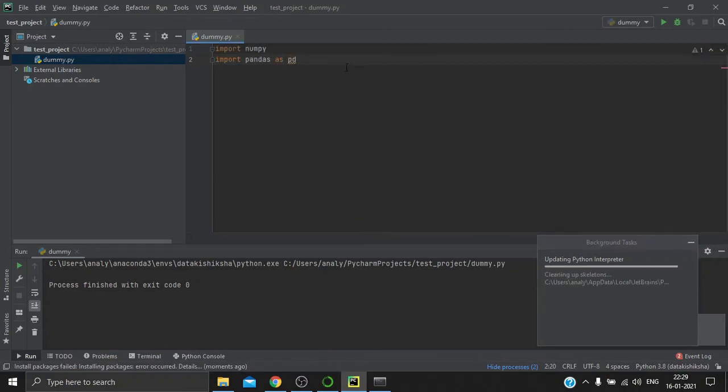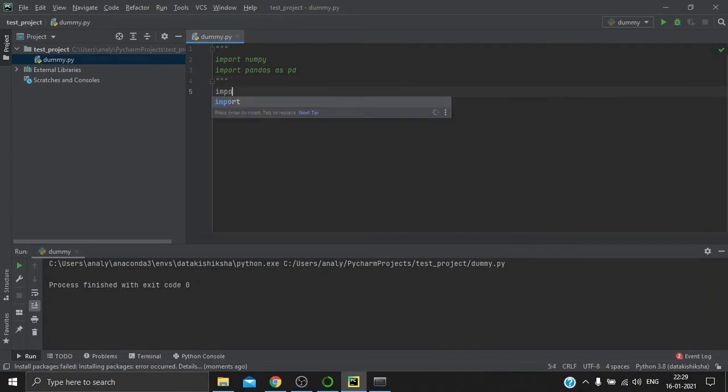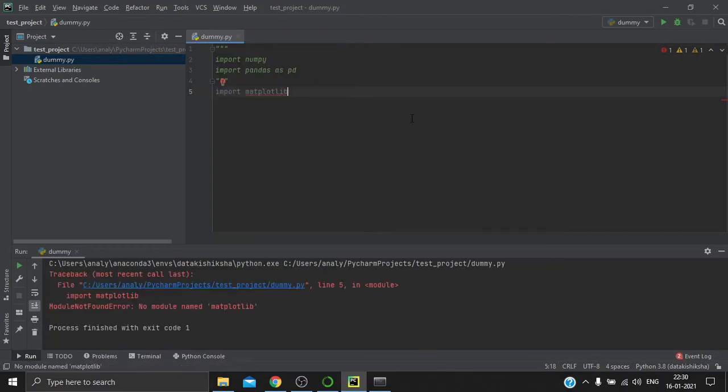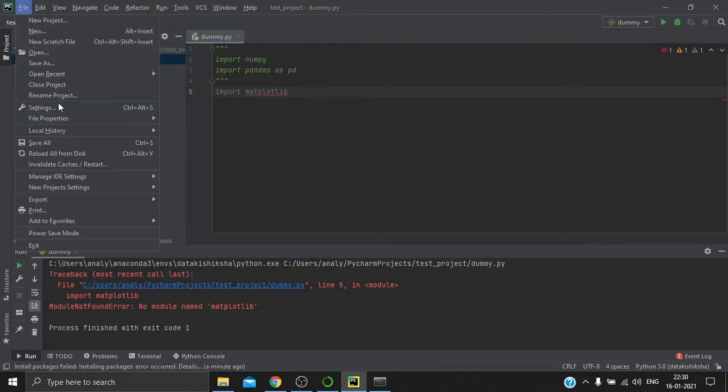Now let me import matplotlib. So let me comment this, Control X, copy. Okay, so import matplotlib. It is currently showing red here, but let's run and see whether it is done or not. Okay, so it says no module named matplotlib, even though it is being installed. Let me see what happened here.